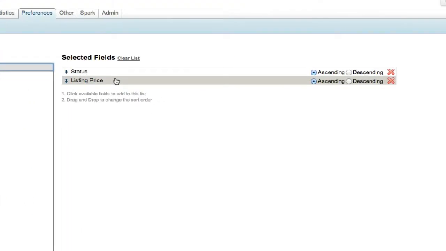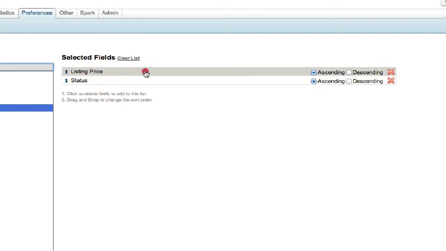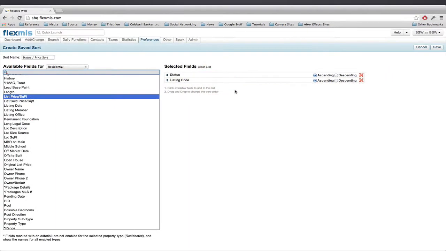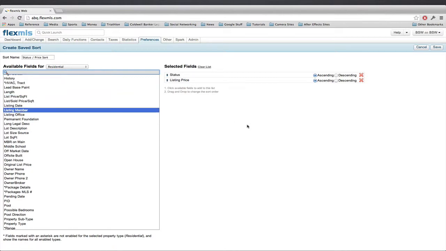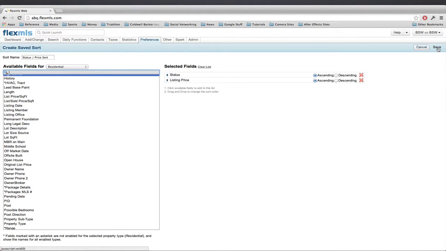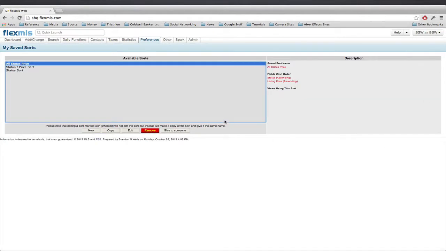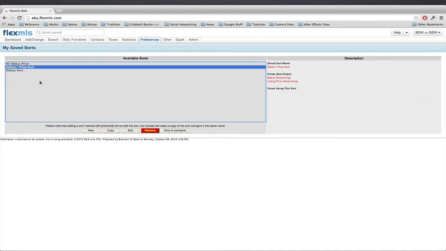Now you can rearrange these or any other field that you may choose by dragging and dropping and putting them in whatever order you choose. So if you wanted to do status and square footage, or status and price per square foot, however you like to see results, this is essentially what we're saving here. Once you get it all set up, you just hit Save over on the right-hand side, and you can see now I have one called status and price sort. Just like any of the other customizable sections, you can edit it at any time, remove it at any time, and build as many as you'd like.